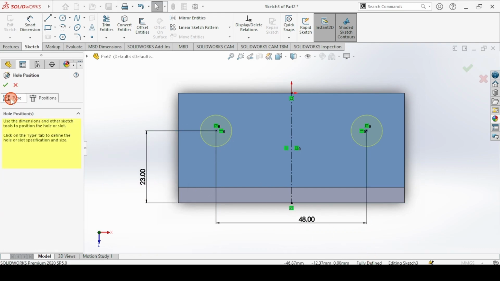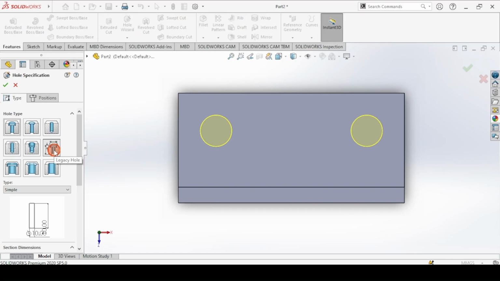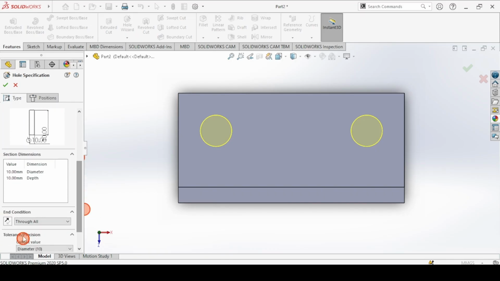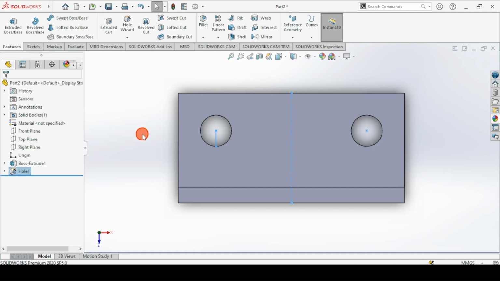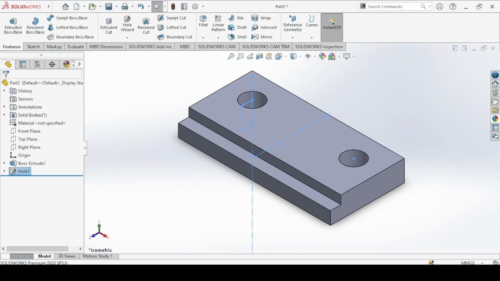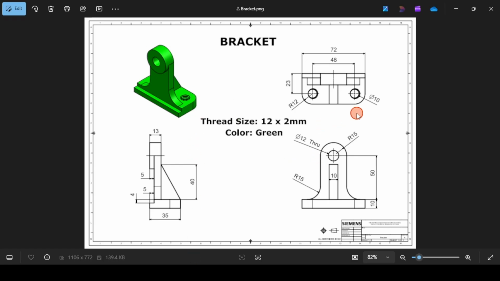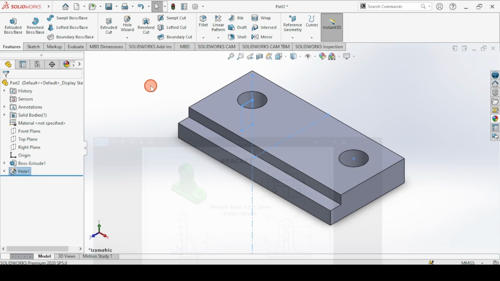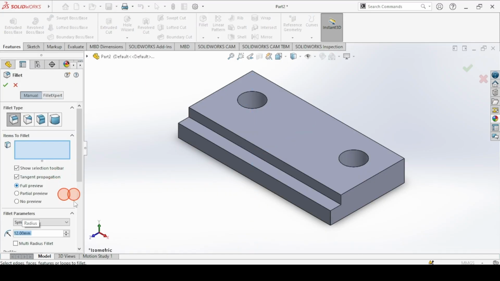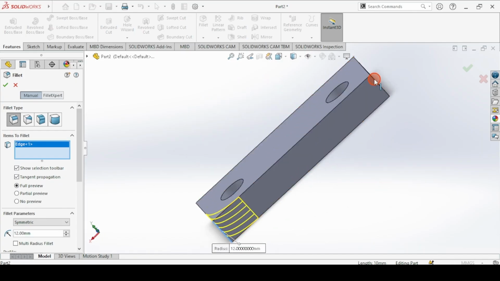So come to the type. Again, a legacy hole, a simple hole. Diameter of 10 millimeters through all. Okay. Then we add fillet of radius 12 to the edges. Okay.